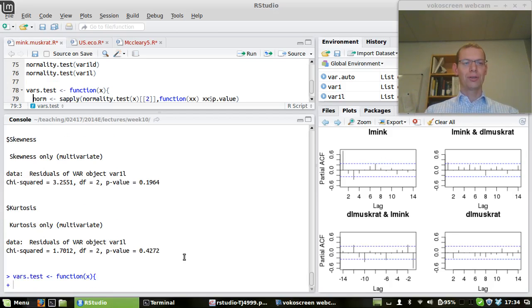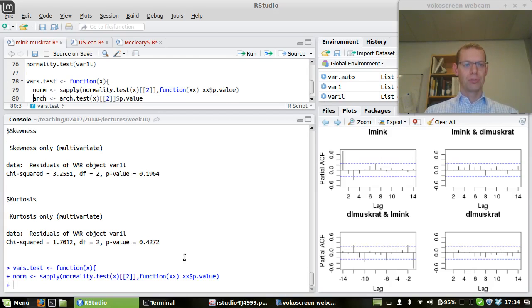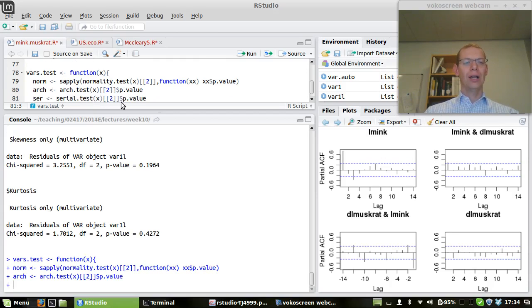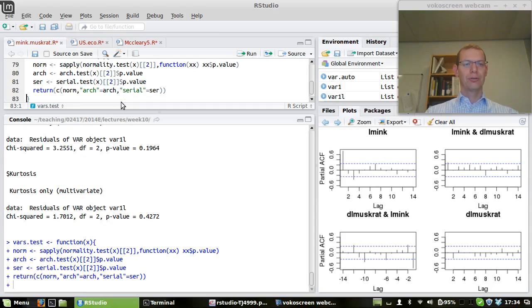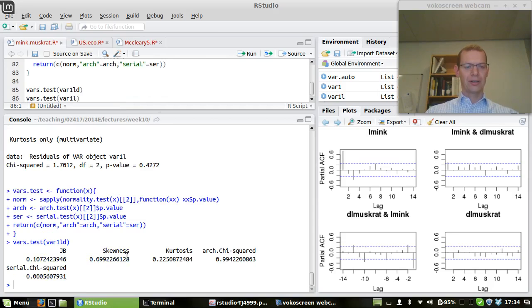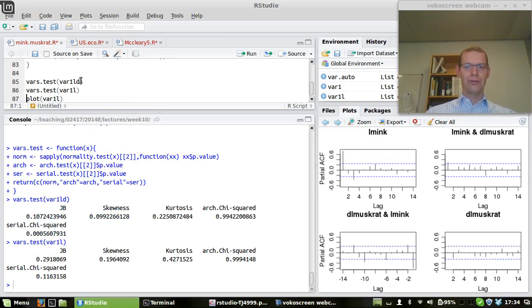So what I want to do is make my own test. First, it does the normality test, then it does the arch test, and then I just want to get the p-value out, and the serial test, and then I return what I get. So when I run all my tests, I get my Jarque-Bera test value, the skewness, the kurtosis. Those were from the normality test, and then we get the arch chi-square test and the serial correlation chi-square test. Then we get it for the non-difference data.